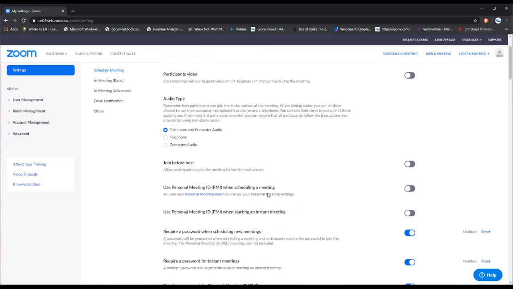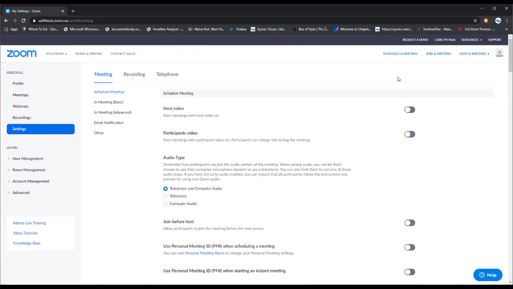So those are the main setting things that I wanted to share with you, and that's under your, I clicked on account and then just settings. So that's how you get to those things.